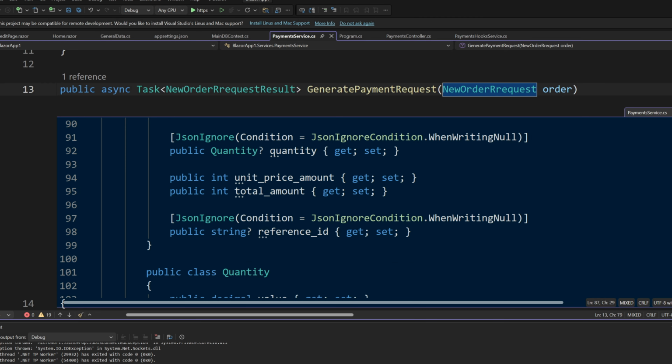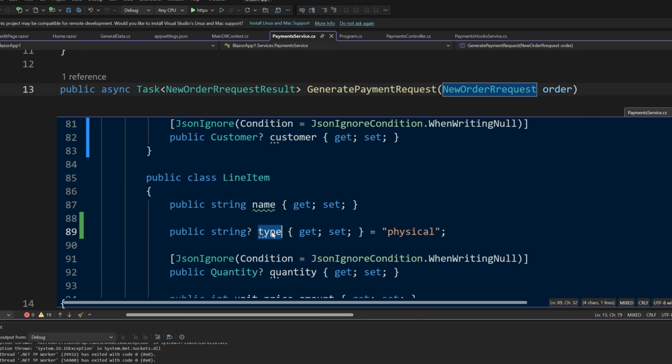Now, as you can see, most of them are sort of default, or they are not necessarily needed. They are not required. But what is required is a type. So there's physical and there is service. There's two types. There's only two types available. But it is required. If you do add a line item, you have to add a type.